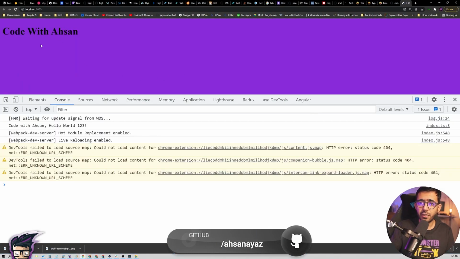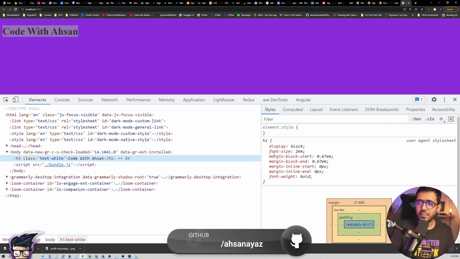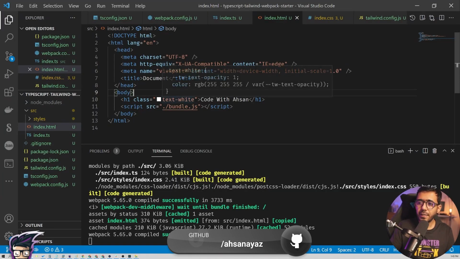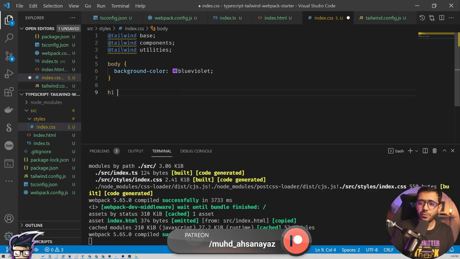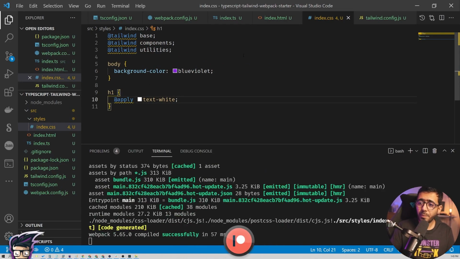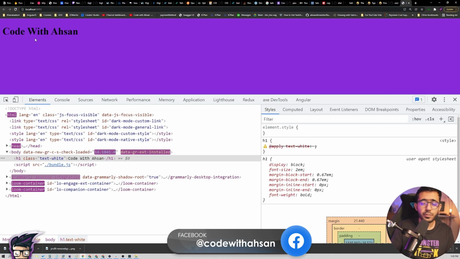So if I refresh now, you can see that nothing is being applied here. We do have the text white here, but you can see that this is not being applied. However, if I give this h1 a particular class, or even if I go inside our index.css and here I use h1 and use something like @apply text-white, would that make it work? You can see that here we compile this again. If I refresh now, you see it's not working.